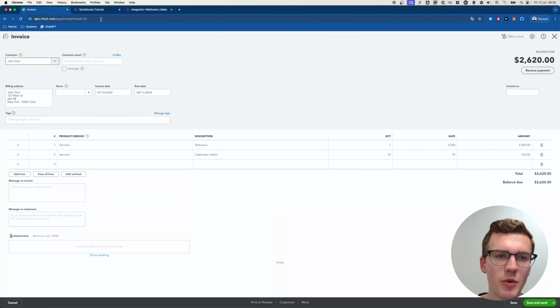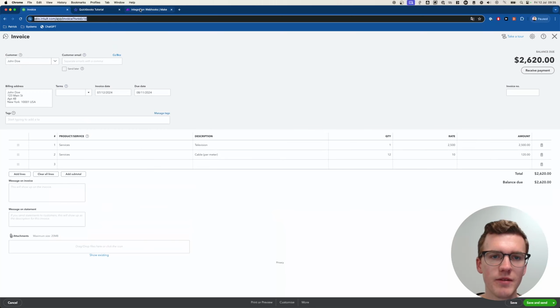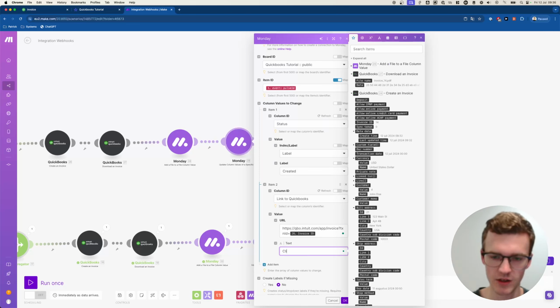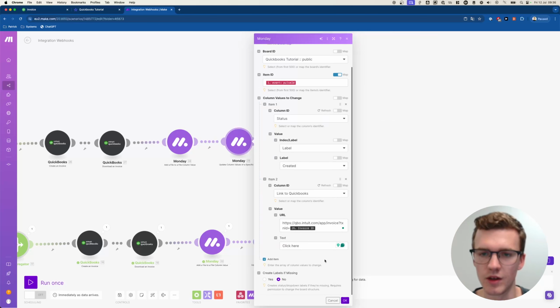Yes. So what we can actually do is just copy this link, put it here, and then the last number would actually be the invoice ID. There you go. And then it would always show it. The text could be something like click here. It could be anything. Yeah, this looks pretty good.